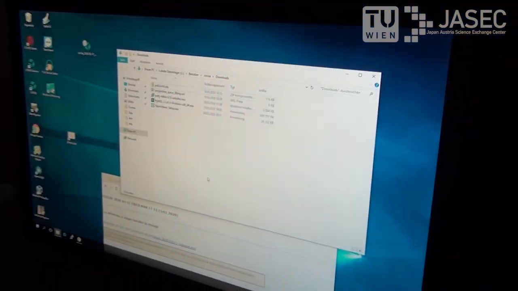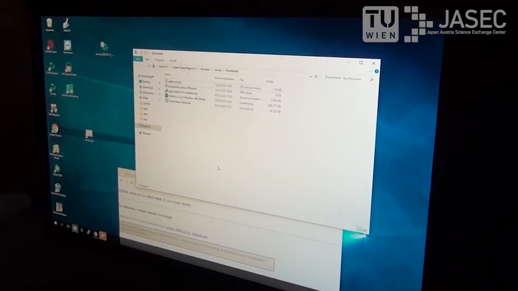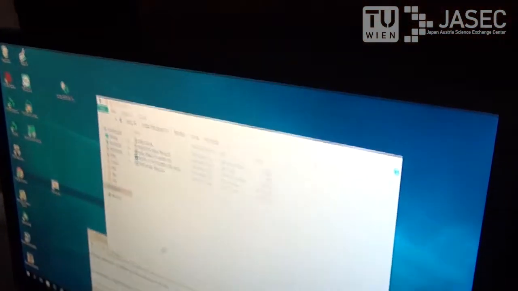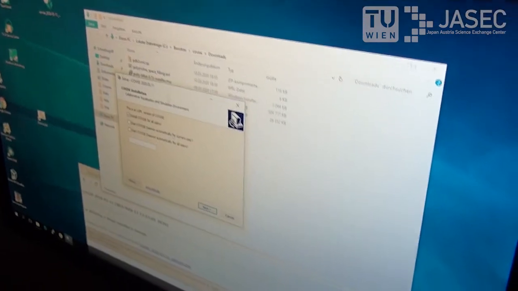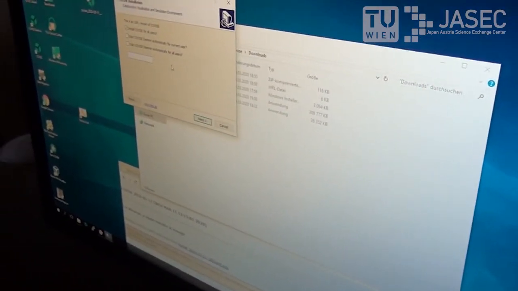You might be prompted for an administrator account. This is the case here. So you see the flashing warning sign, and here you have to type in your administrator password, and then the setup window will open.